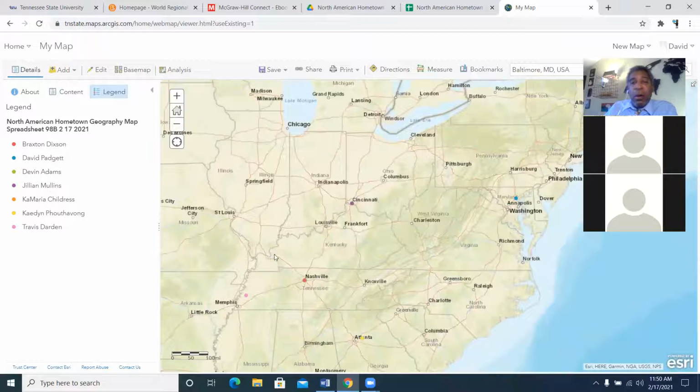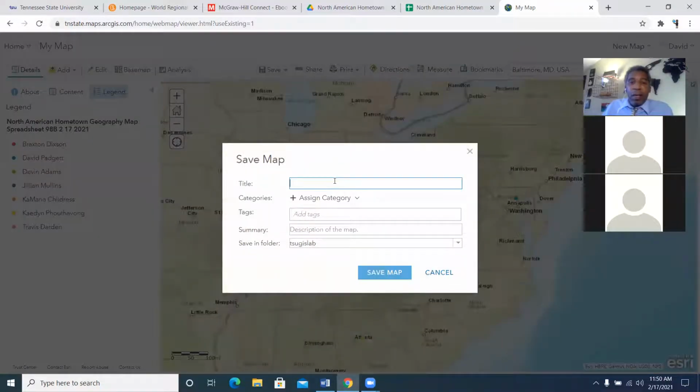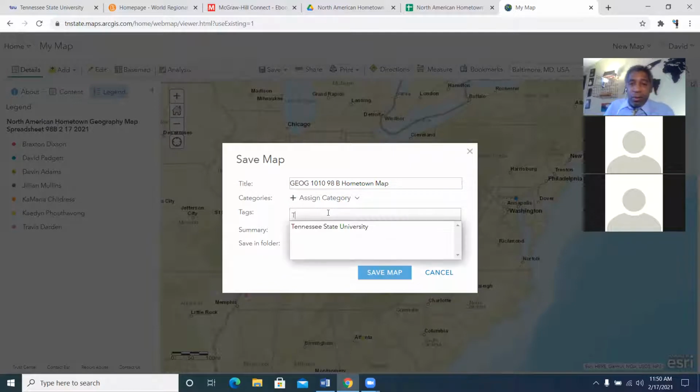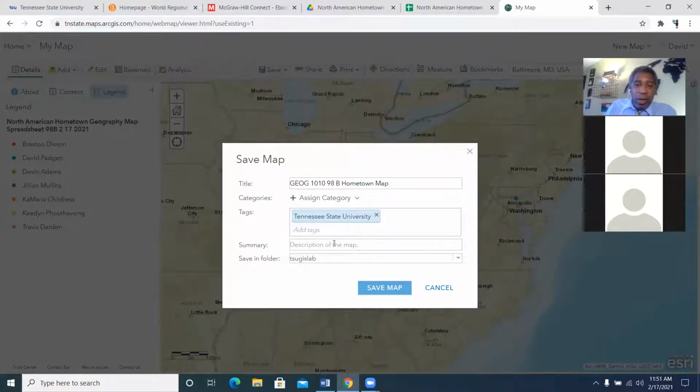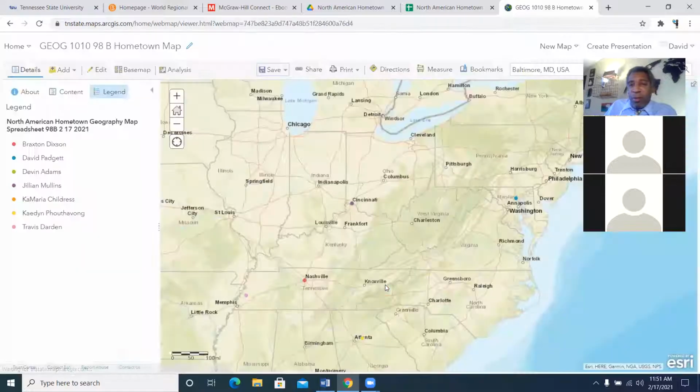Now notice that the first thing you should do is save your map. First thing, save your map. Don't go through all this and not save it. Now I'm going to call mine Geog 1010 98B hometown map. Tags, you have to have a tag. I'm just going to use Tennessee State University. I don't think you need a description. Save map. So now your map is saved.